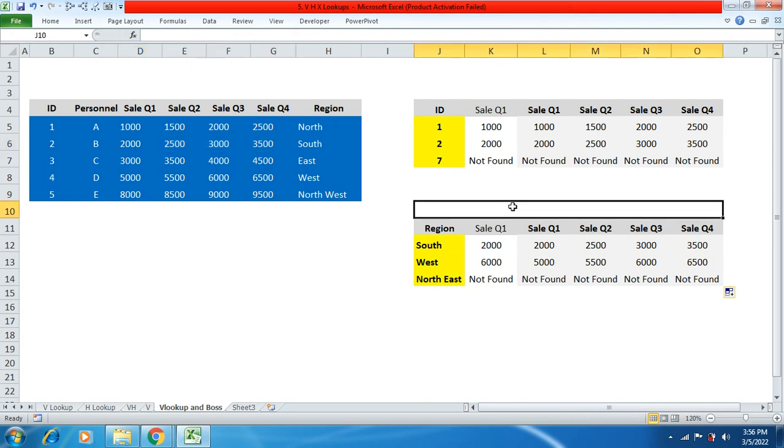Friends, that's where you can use these three formulas, IFERROR with VLOOKUP, INDEX and MATCH, to bring your skills to the next level.